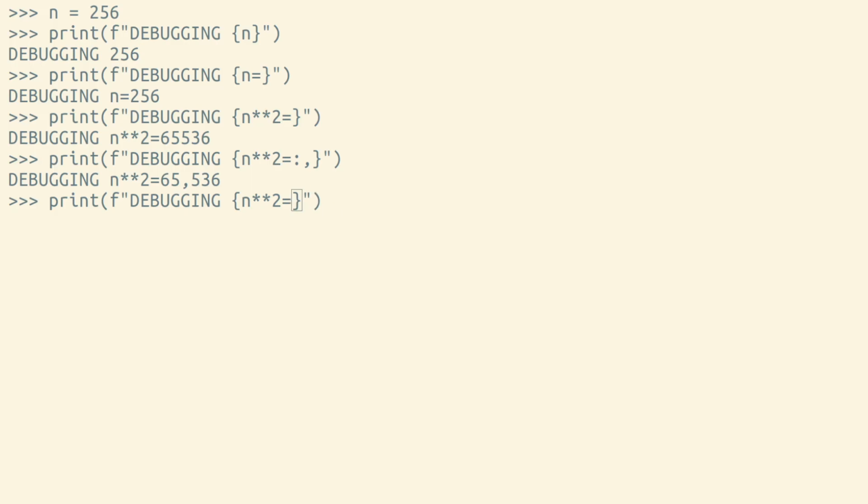Another feature of these, though, that's actually pretty common to see, and I really like, is that you can put spaces around that equal sign to make the result a little bit more readable. It puts spaces around the equal sign in the result. I pretty much always prefer to put spaces on either side of the equal sign in my self-documenting expressions. If you're debugging Python code with print calls, consider using self-documenting expressions in f-strings to make your debugging a little bit easier.